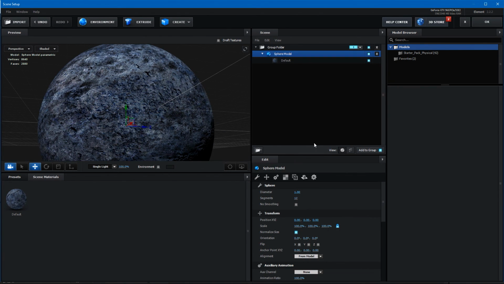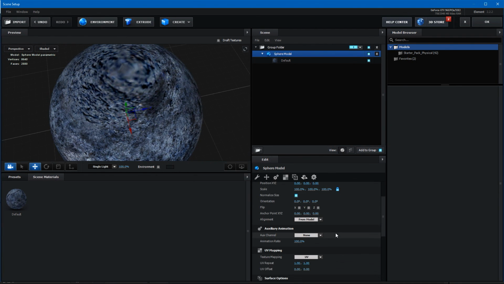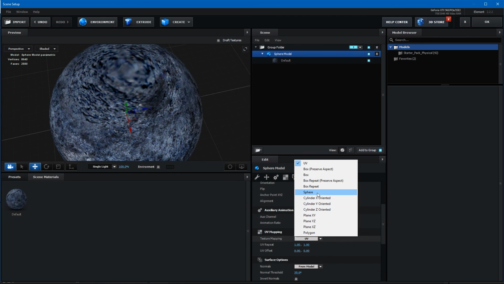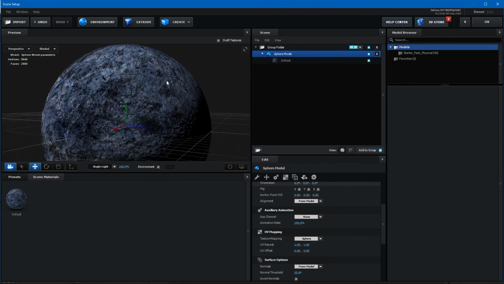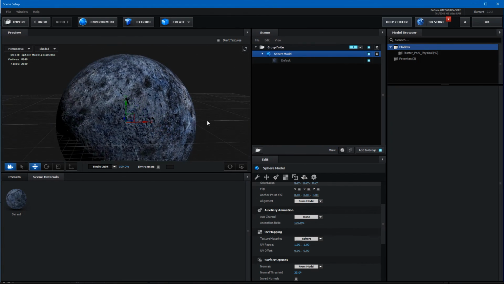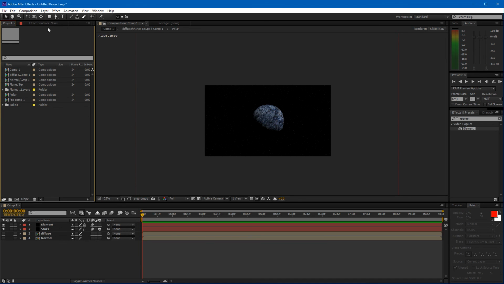So if I go into the sphere model here, in order to fix our little polar problem, I'm going to go to UV mapping and change it to sphere. And that fixes everything right up, like so. So now we have a little planet. Okay, so now let's set up a camera and do some animating.